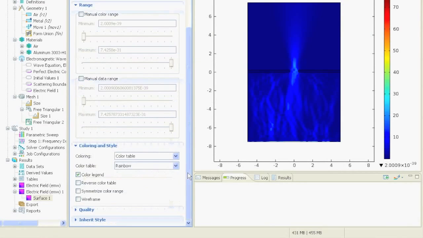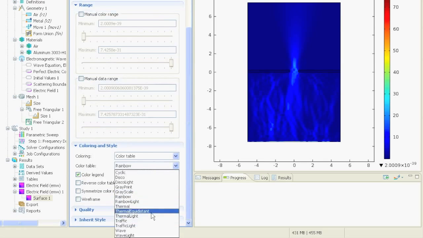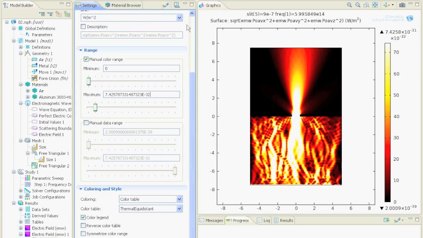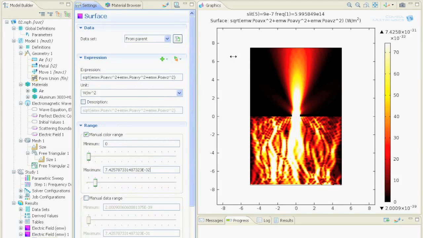So for the power, I like to use the thermal equidistant, and let's change the color range to be from 0 to 30 minus 2, that we can see something. So this is our power. Our electromagnetic wave goes in here, and then here is the slit, and it can get out here.